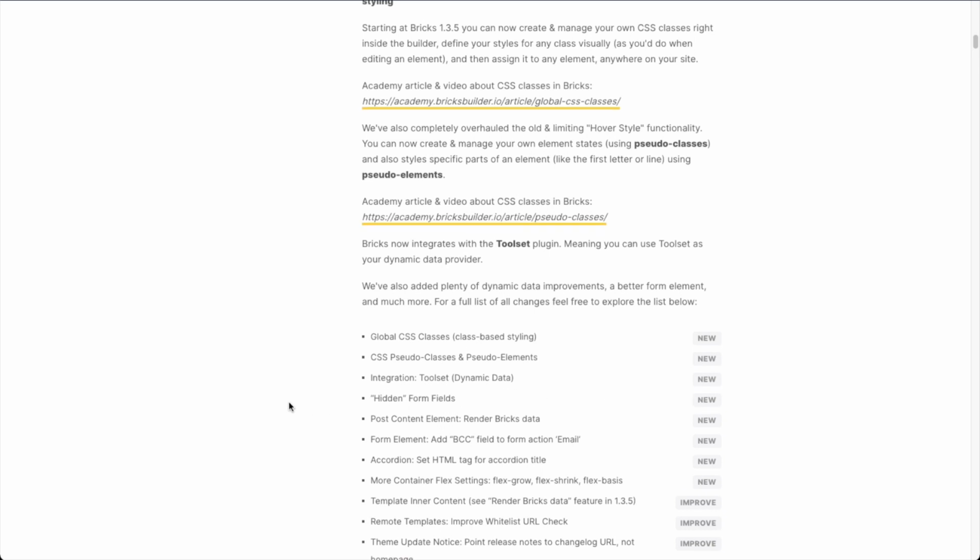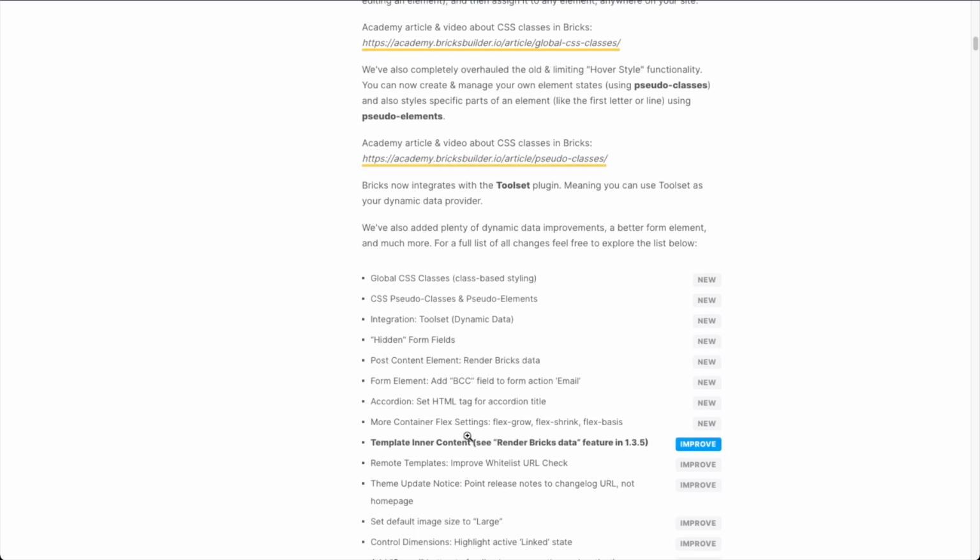There are various improvements and new features related to the form element, and then also to the container element itself. You have new flex settings, the flex grow, flex shrink, and flex basis CSS properties. You can now set those visually as well. And you can render Bricks data inside of the post content element. That's also a very helpful feature. But the only two features I think need some more explanation here in this video are the global CSS classes and the CSS pseudo classes and pseudo elements. All right, let's dive into the builder.